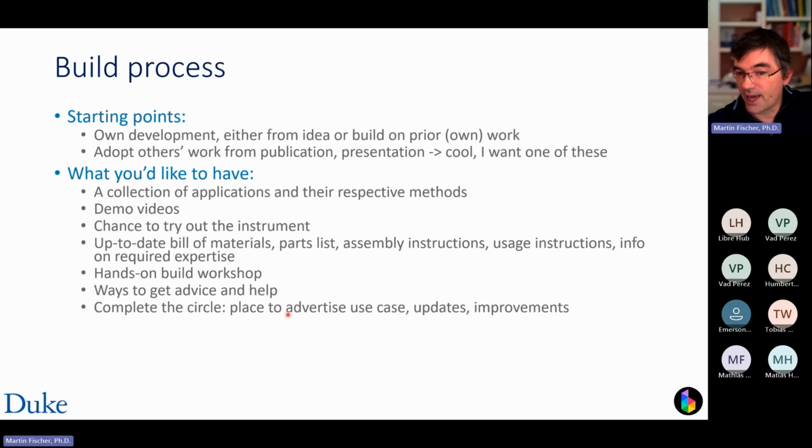Have a place where you can actually advertise how you use this. Maybe even if you made some improvements, you'd like to post this somewhere so other people can benefit from this. And if you update it, maybe a part is obsolete, and you want to publish your replacement part. So all these things would be nice to have. Well, a guy can dream, right?